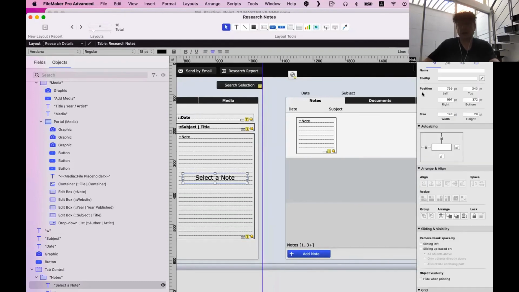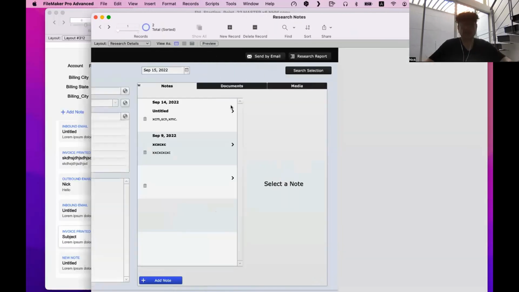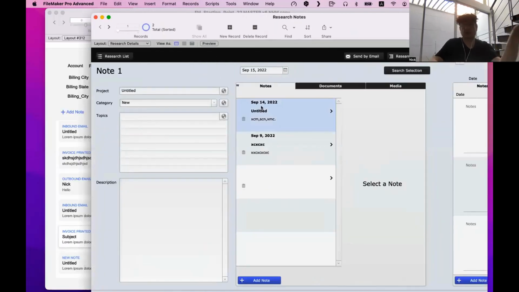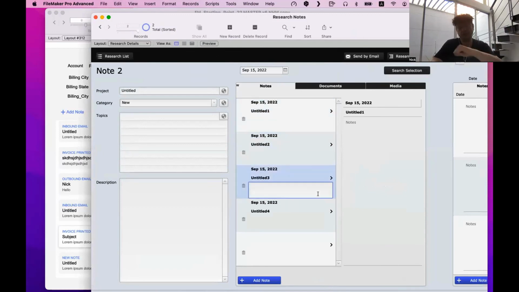So now, and you put that here. So now you have something like this. Select a node, click. I'm selecting. So you go to another record, boom, select a node because this one doesn't work, right? So you need to select that.